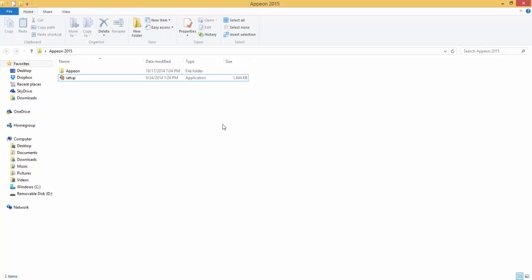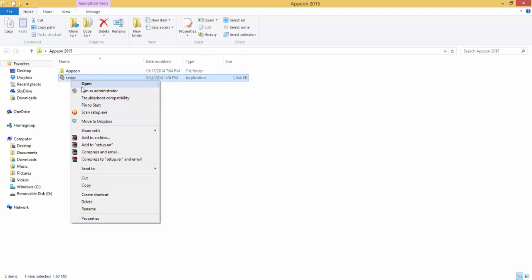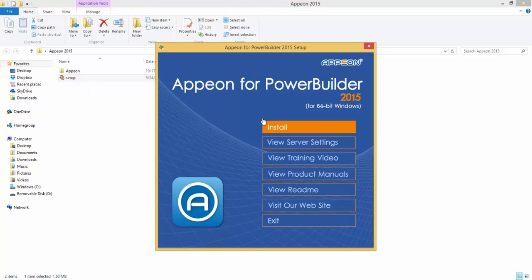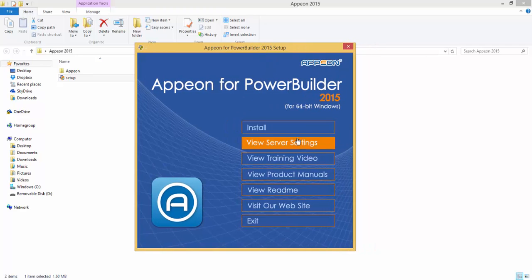To install Appeon for PowerBuilder 2015, open up the folder and locate the setup file. Right-click on the file and select Run as Administrator. You will see the Appeon for PowerBuilder launch screen, which has several different options. You can view server settings for advanced configuration, training videos that include video tutorials like the one you're currently watching, Appeon product manuals, and last-minute release notes that may contain very important information, which we recommend that you read.